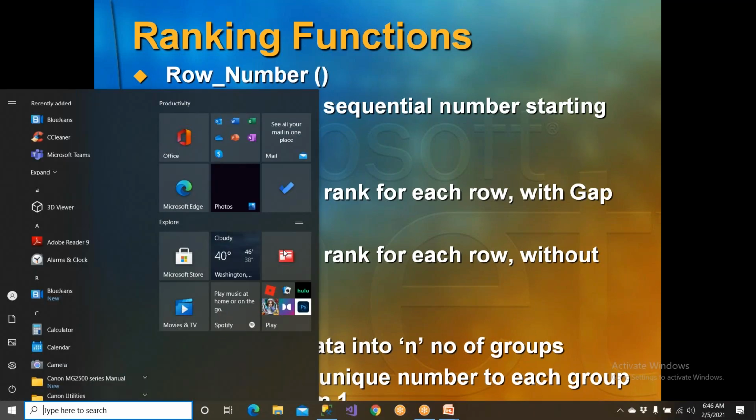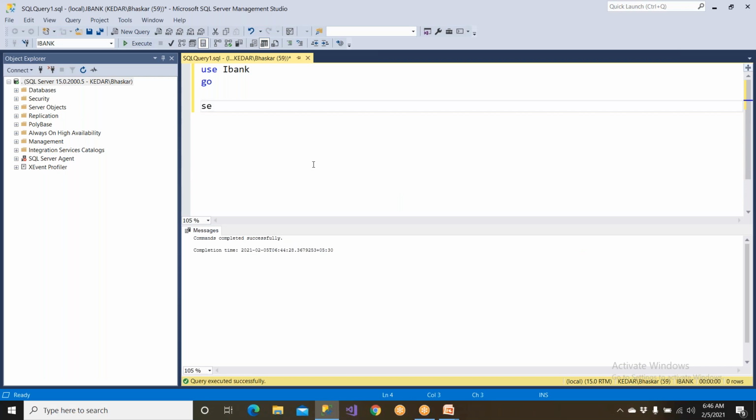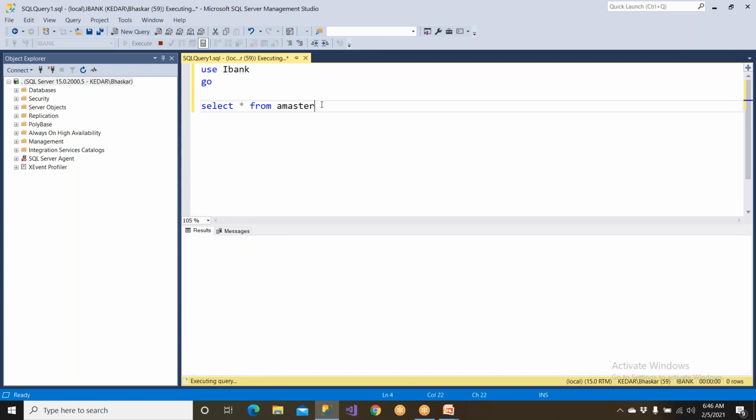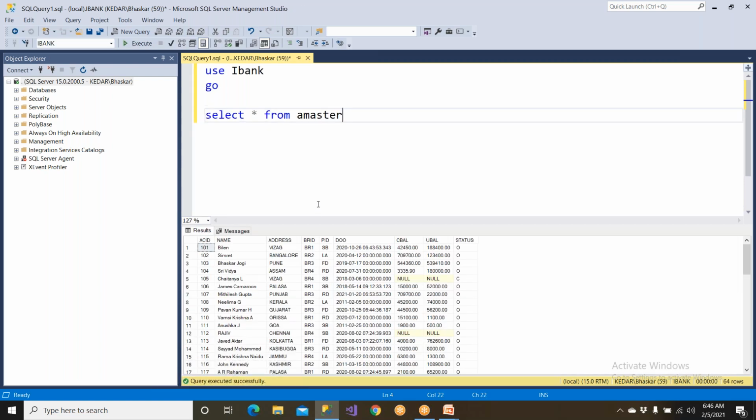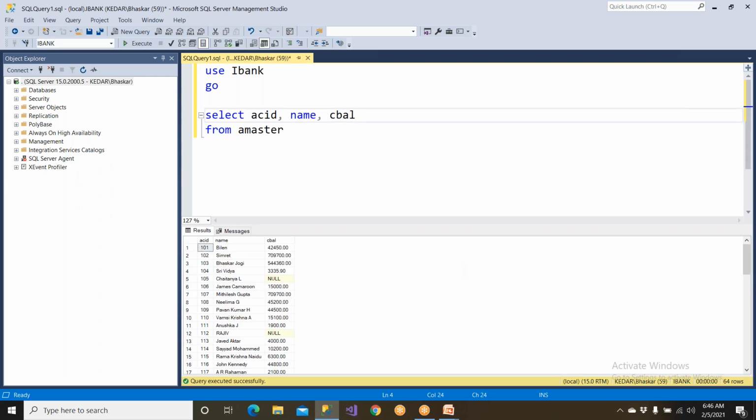Let me go to SQL Server, and I wanted to say select star from account master table, and I am getting a lot of data, right? Now I wanted to know the row number for each row. Okay. Do we have any row number in this? So there is no row number. We have an account ID, we have a name and a balance. I wanted to get a row number for each and every row.